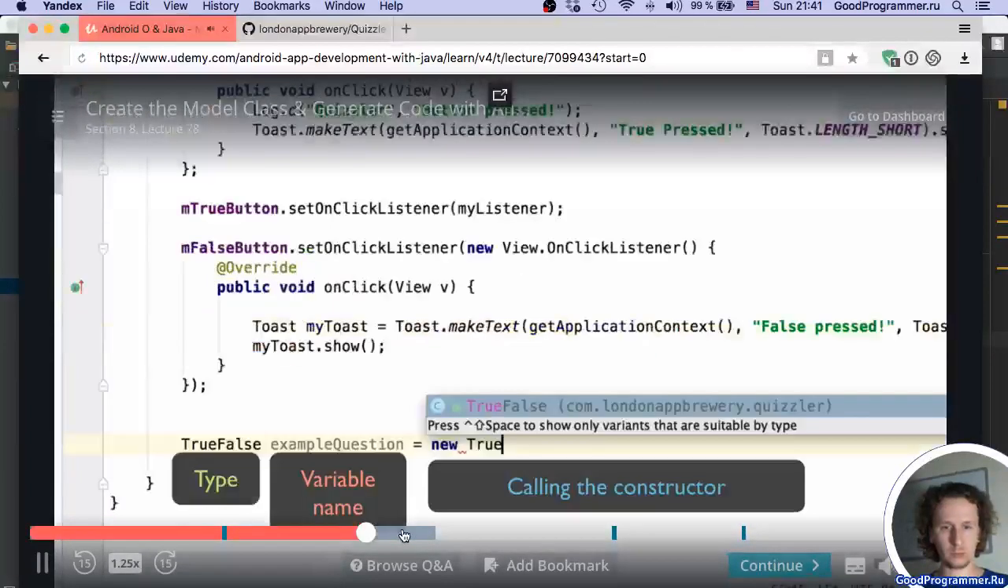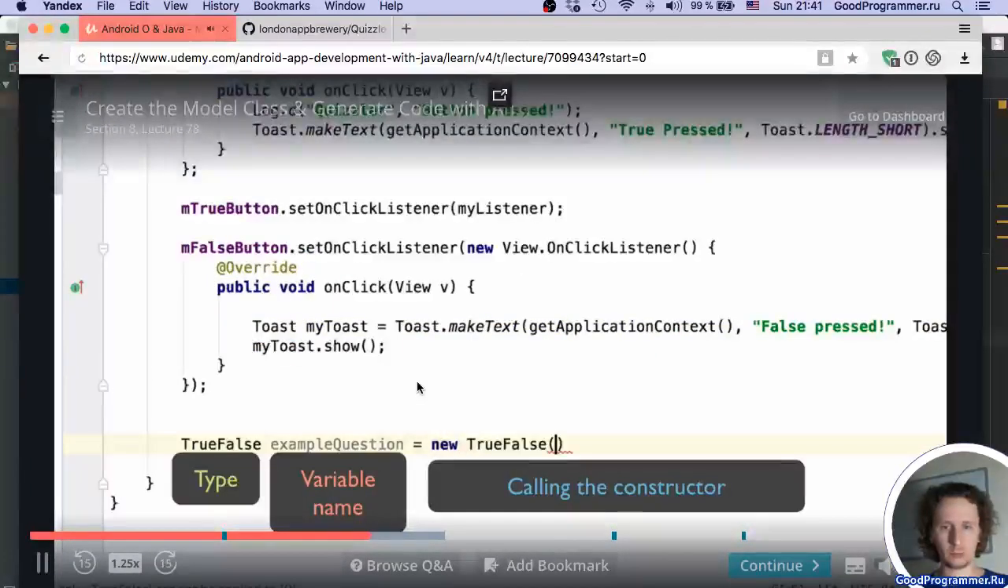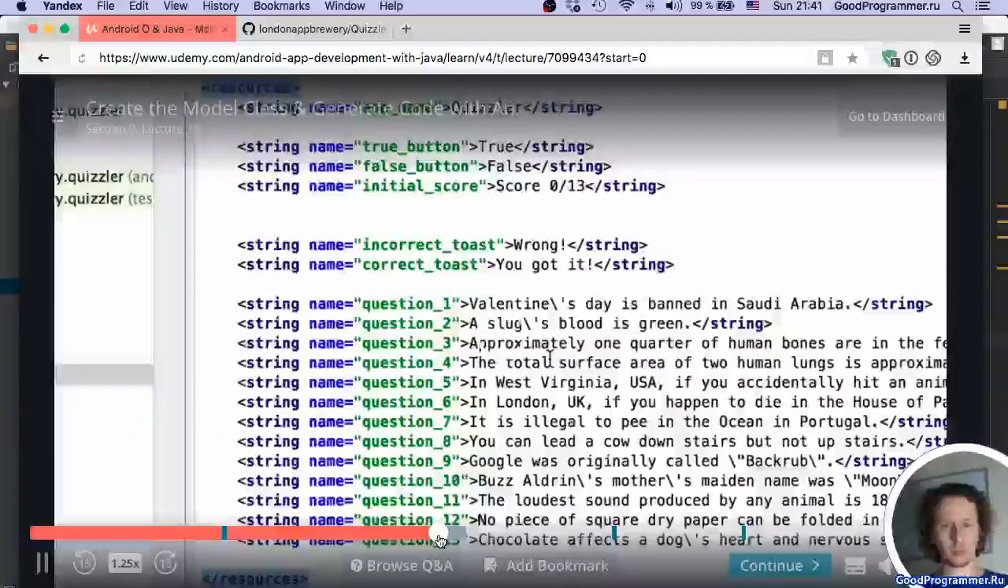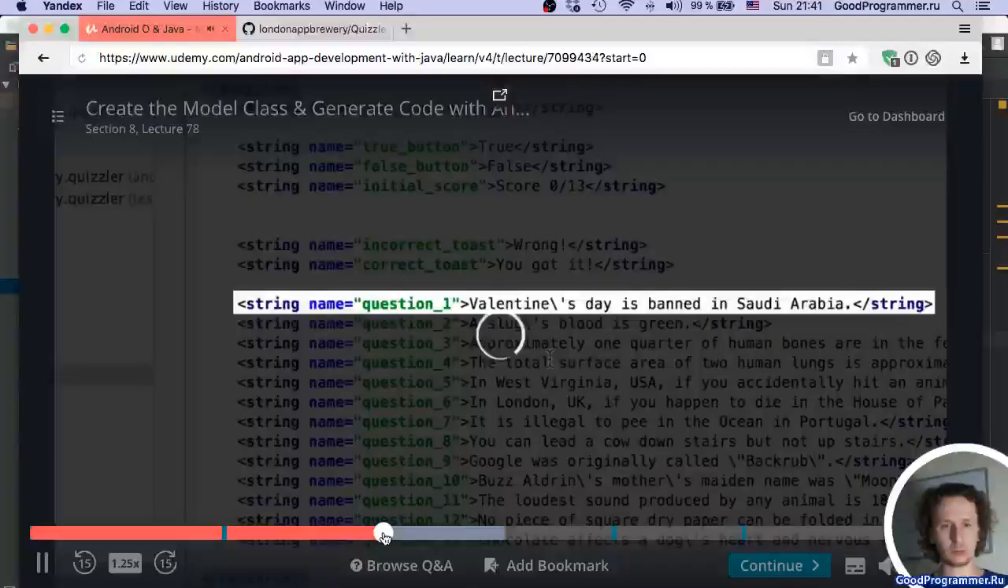Now the only thing, keyword followed by the name of my class, true false, and there I'll have to specify two inputs, the question resource ID is Valentine's Day is. I have to specify two inputs, the question.